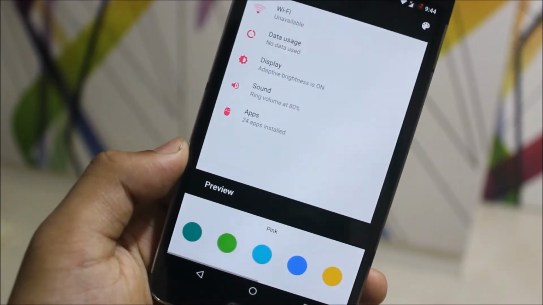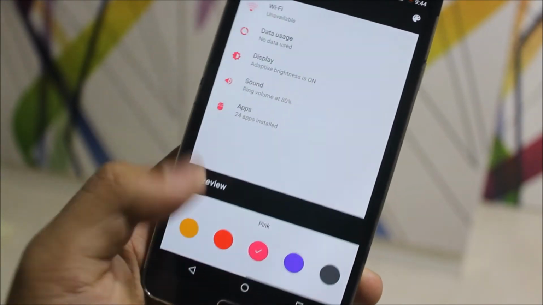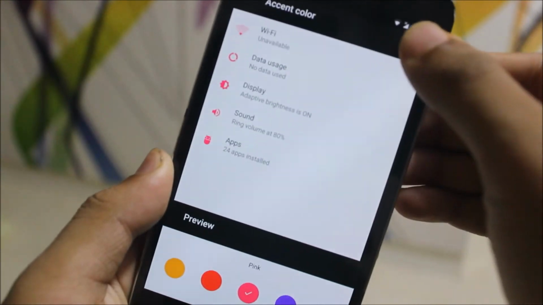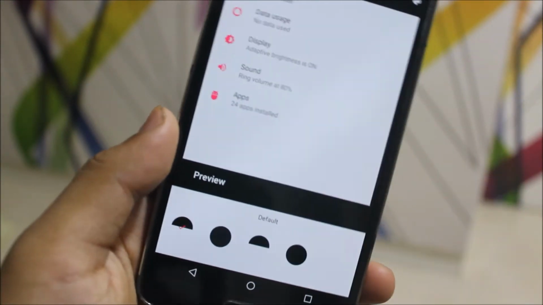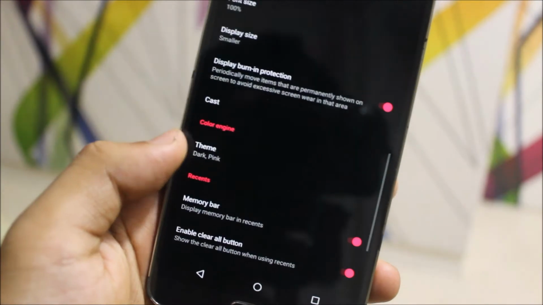We have the color engine in which you can change stuff. You can see change it to pink, and here also you can customize it to dark, so it looks great on AMOLED, which I just wanted to show you guys.